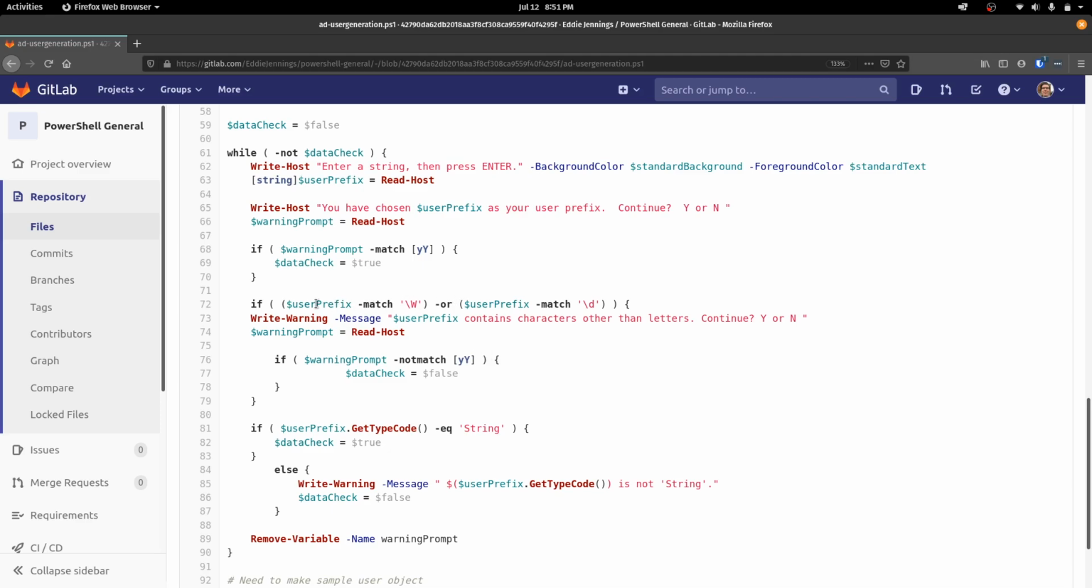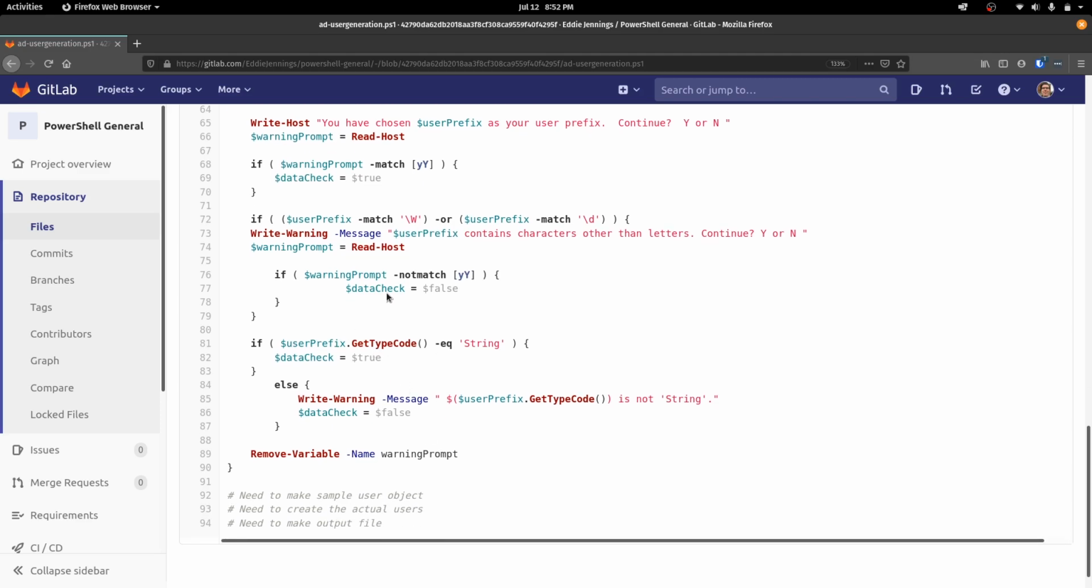And so this is checking to see if whatever the string is matches a character that's not a letter or number, or if it matches something that is a number, then it's going to warn them this contains things other than letters, continue, yes, no. Depending on that particular prompt, the data check will be set to false.